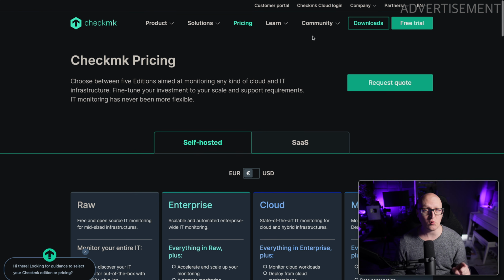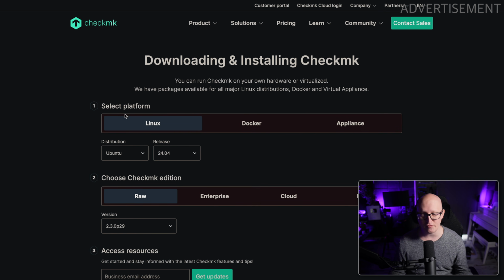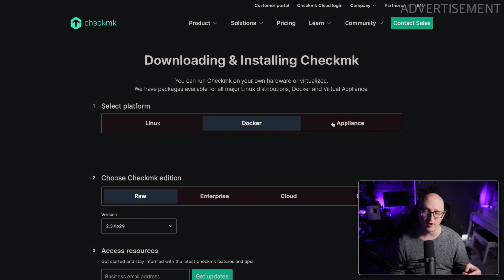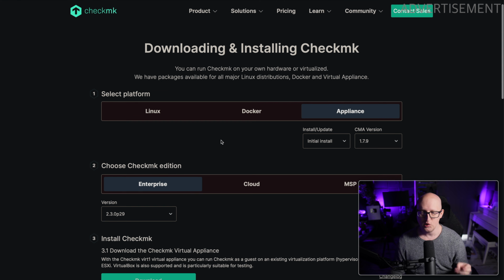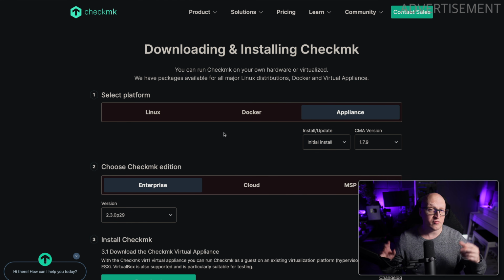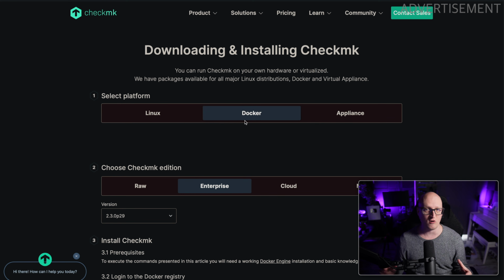Now, if you want to download and use Checkmk on your own infrastructure, you just go to download, and then you can select a platform, install it on a Linux operating system, use Docker or a separate appliance. Now, in this tutorial, we will of course focus on the Raw Edition, the free and open source version, installing this in a Docker container using Docker Compose, which is my preferred choice of deploying anything.